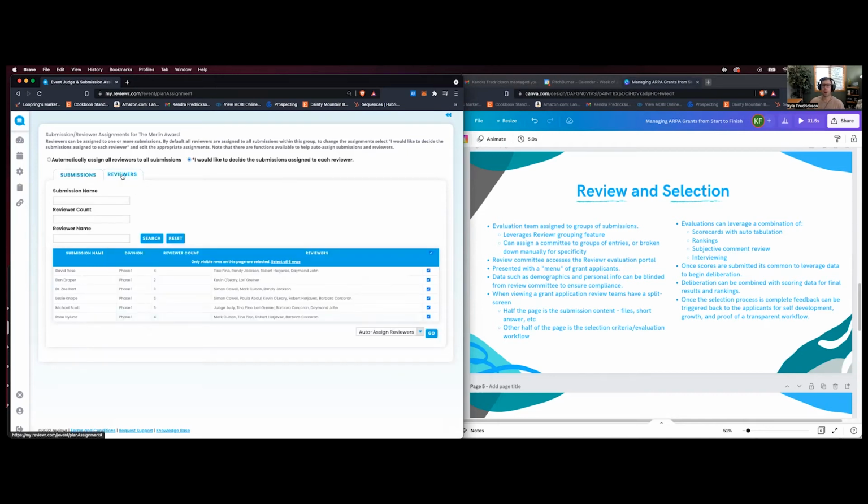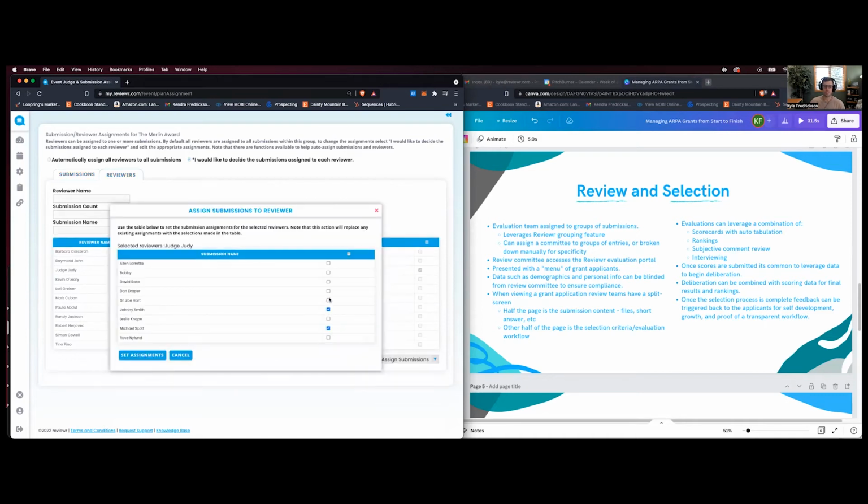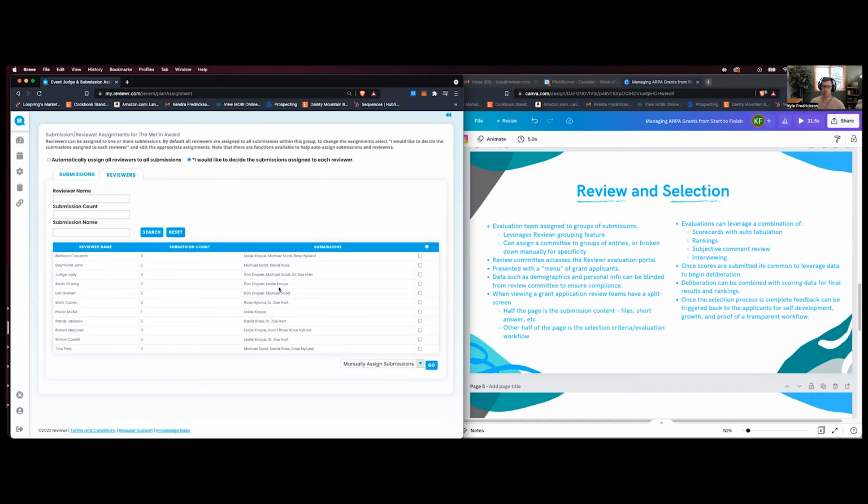It also gives us the power to do that randomization and automation, but then manually make some changes. So for example, if there's a conflict of interest or a staff member decides to go on vacation, you can actually pick their name individually from this list and then click on manually assign. So from here, you can pick and choose specifically what grantees or awardees belong to what committee member. So now when they log into their account, they're only going to see those submissions assigned to them.